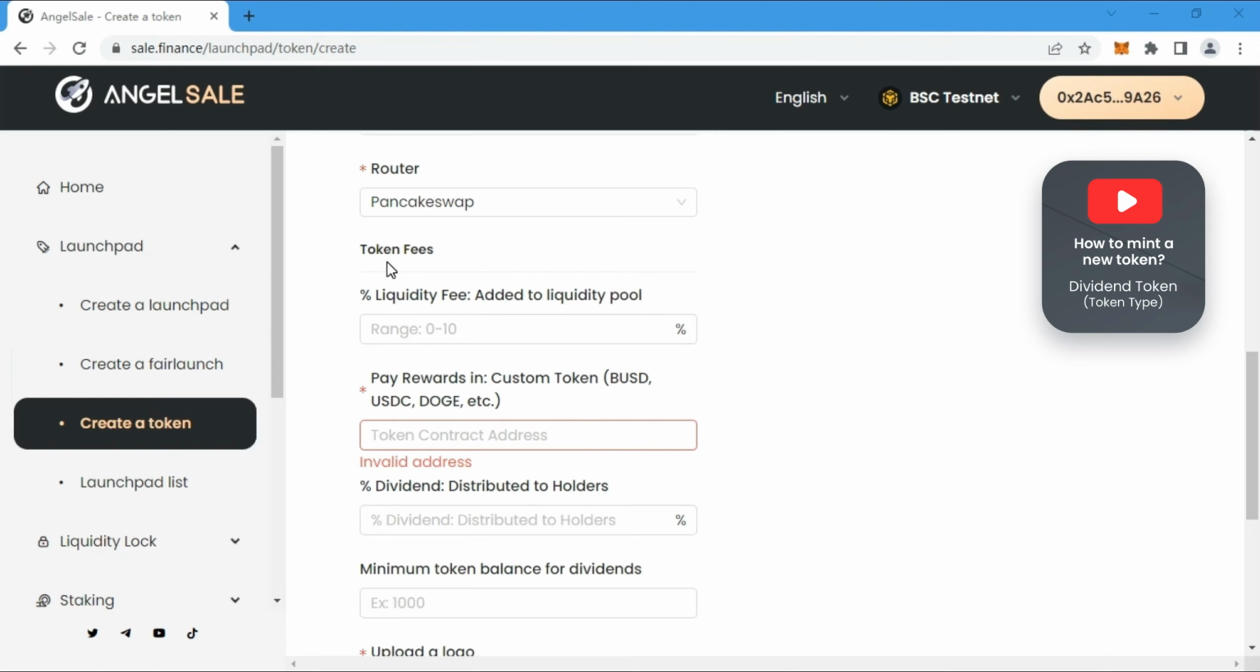For the token fee, you need to designate the taxes being added to the liquidity pool. Let's make it 5%. Now, designate a type of cryptocurrency that you pay the dividend with. In my case, I will use BUSD to reward my investors. You can find the contract address of BUSD on BSCscan. I've already got a copy in my clipboard, so I'll just paste it here.